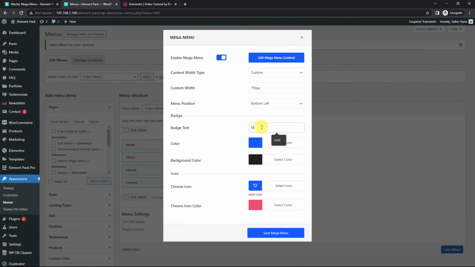Then insert a badge text in the field here. The badge will show close to the base menu item and works as a highlighter. You can use it or you can leave it blank.